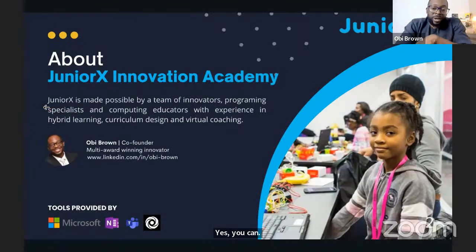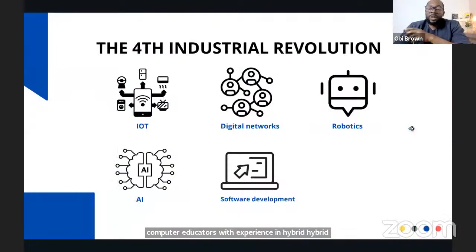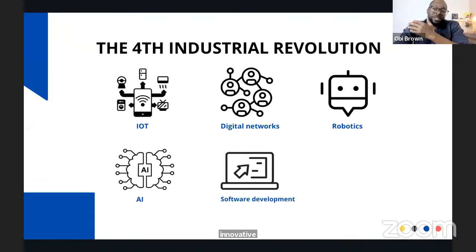I was just saying that we are an innovation academy run by a team of innovators, programming specialists, and computing educators with experience in hybrid learning, curriculum design, and virtual coaching. We work with juniors between the ages of 8 and 16. We believe that if we get them to become innovators at that level, then they can transition into the universities with much higher, stronger skills in thinking.